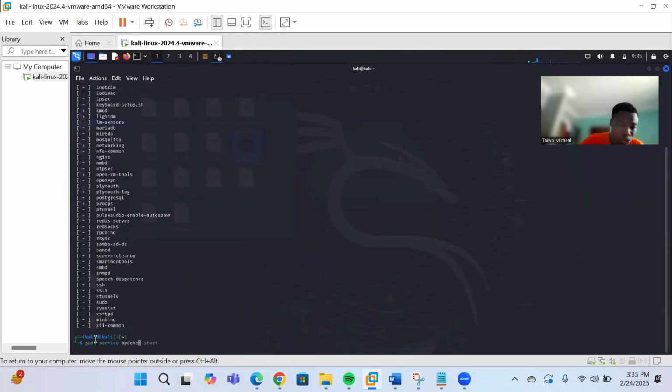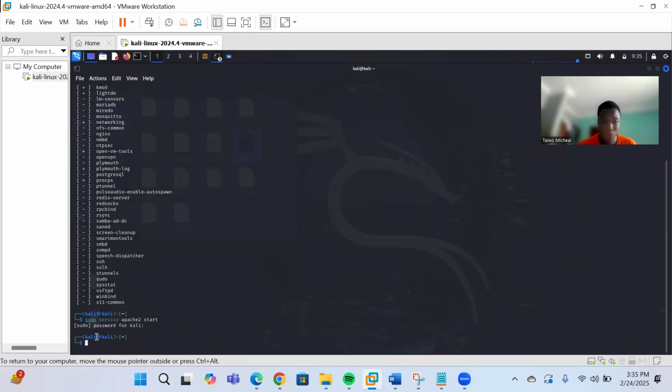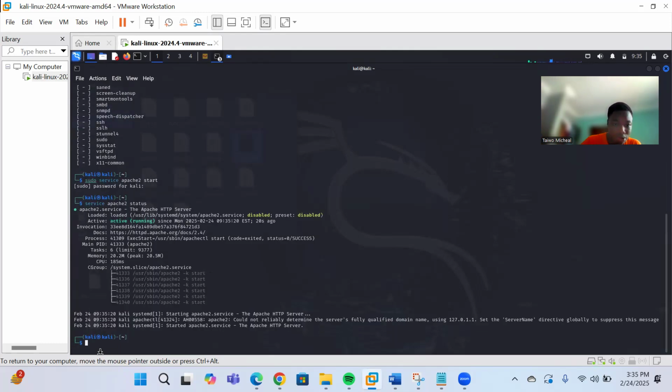apache2 start. It's going to ask for my authentication. Then I input my password. Then after I input my password, give it a minute. Then to confirm the service, instead of using this long method of checking it, I can just do service apache2 status. It's going to give me active and running because I just started it now. So it means the server is active and running.